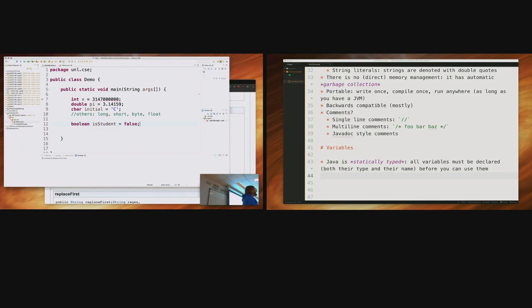I could reset that equal to, what's the opposite of false? True, right? And you'll see that it's being highlighted in this kind of magenta color because those are keywords. Capital-T True is not the same thing as true. It is all lowercase, right?